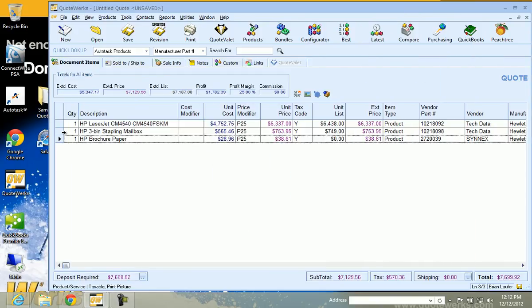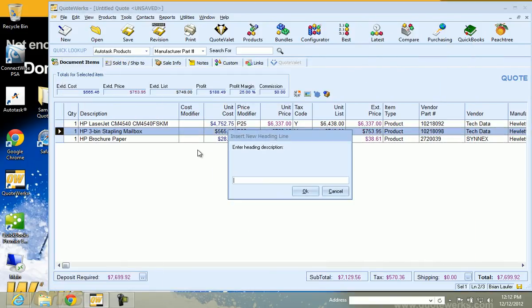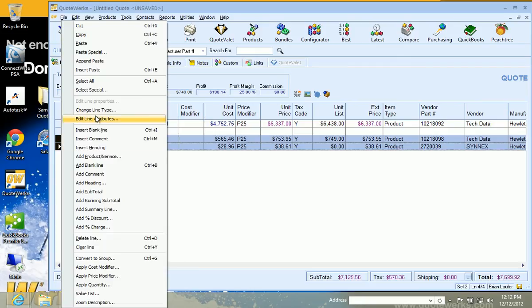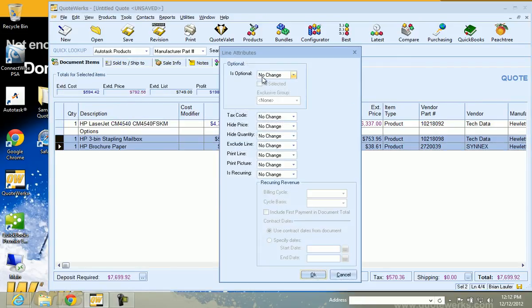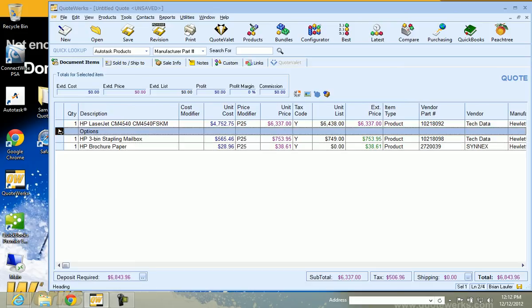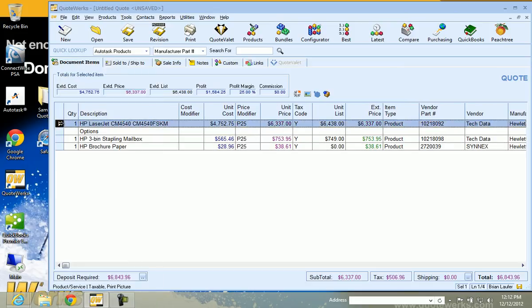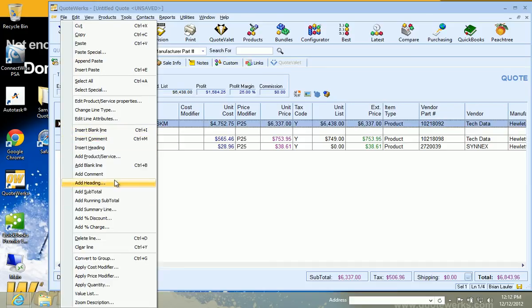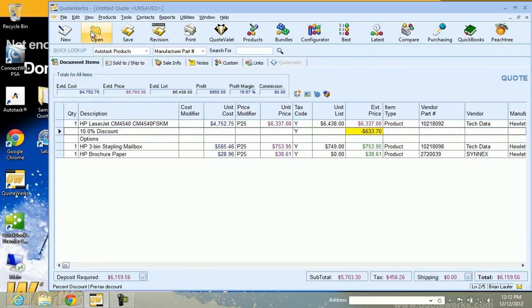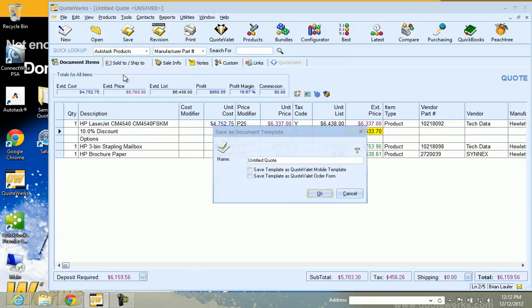So what we'll do here is we'll go ahead and insert a heading here. So we'll do options. Go ahead and make both of these items here optional items. We're not going to have them selected. Now, this printer, we're not going to make it optional because that's what this promo is all about. But we might want to show the customer that we actually are giving them a deal. So we'll go ahead and add a discount line here, and we'll do like a 10%. So we've got our 10% discount. So now I'm going to save it as a template. Do it as an order form.